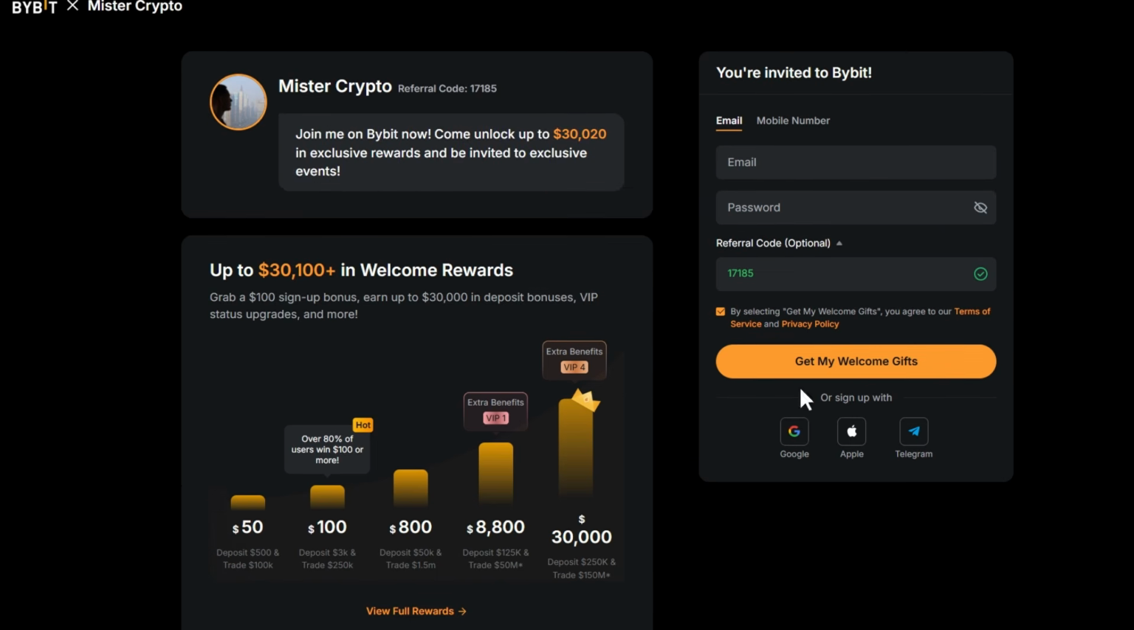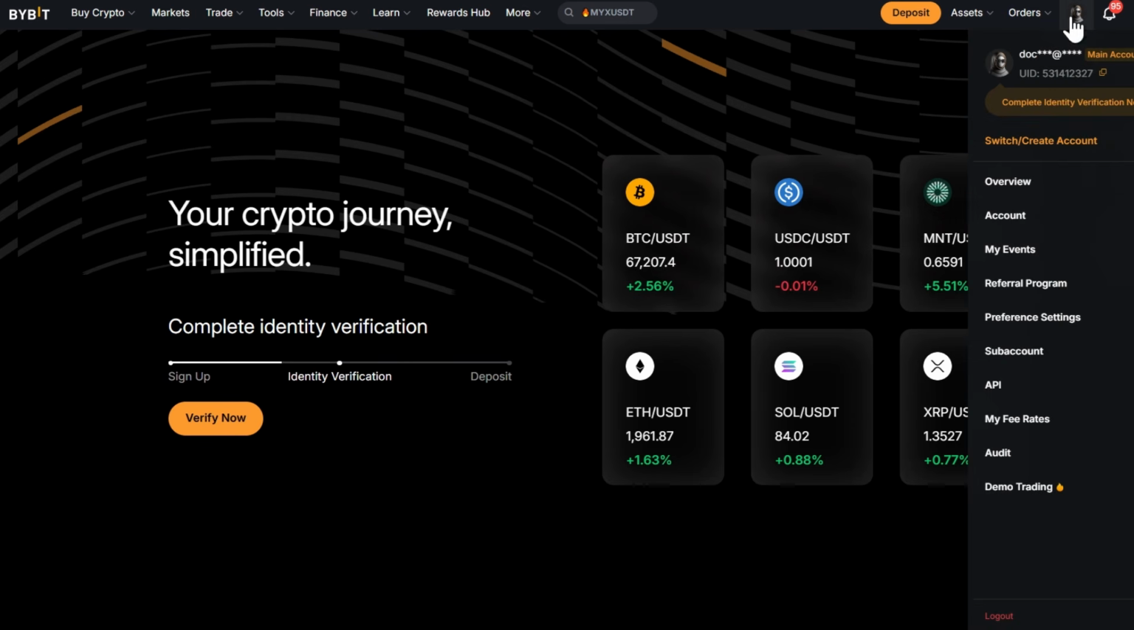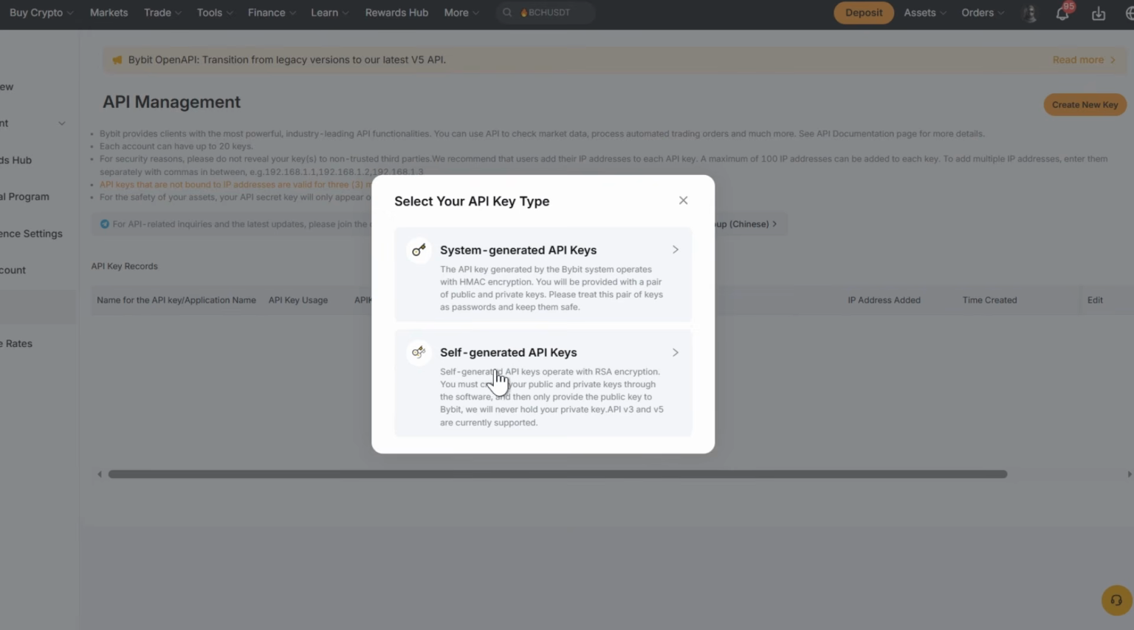Step 1 is creating and logging into your Bybit account. After that, click on your profile icon in the top right corner and select API. On the upper right corner, you'll see a button that says Create New Key. Click on it. Now, here's where Bybit is a bit different. You'll see 2 options, system-generated and self-generated API keys. System-generated API keys means Bybit generates both keys for you.